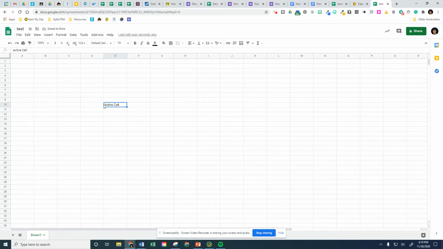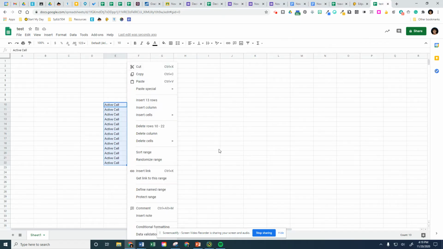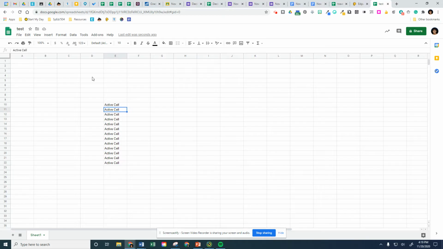The handle in the corner of the box around the active cell is called the fill handle. And when you mouse over that one, you get the fill down tool. So you can select and copy things down. In Excel, you can do things a little differently, and I'm going to show you about that as well.